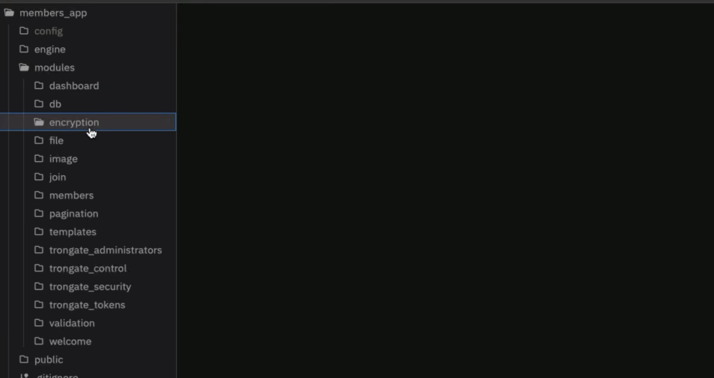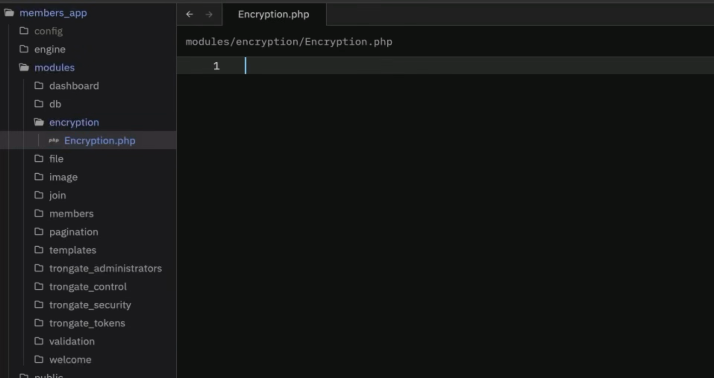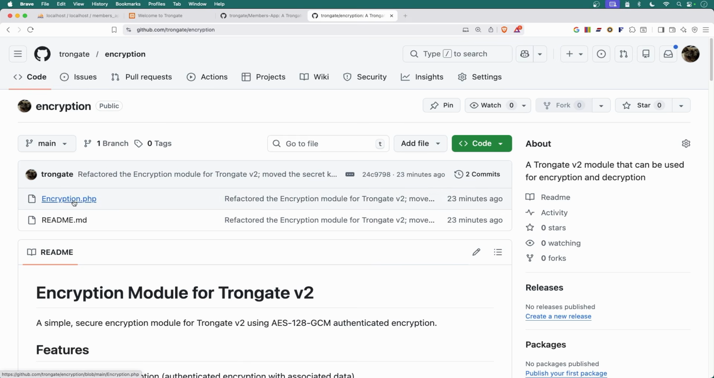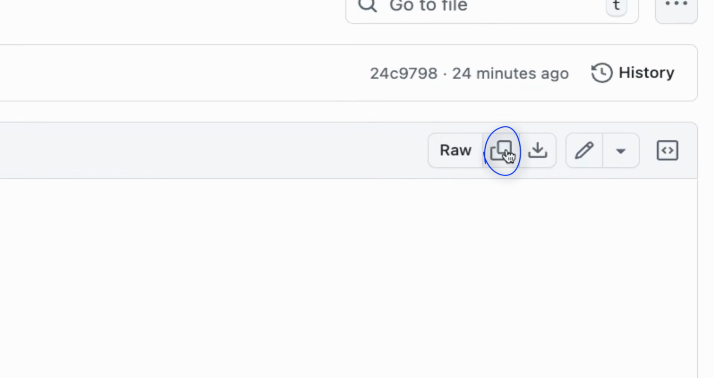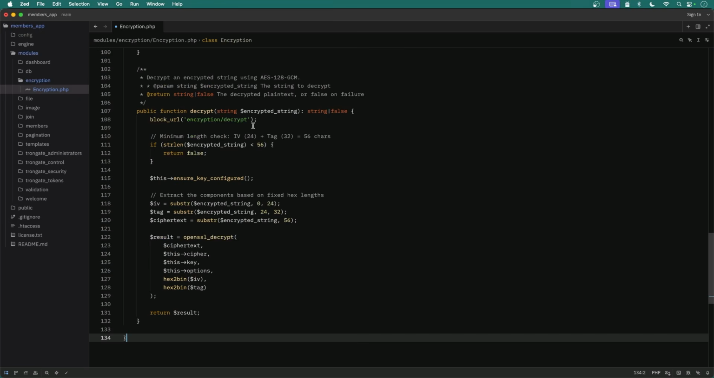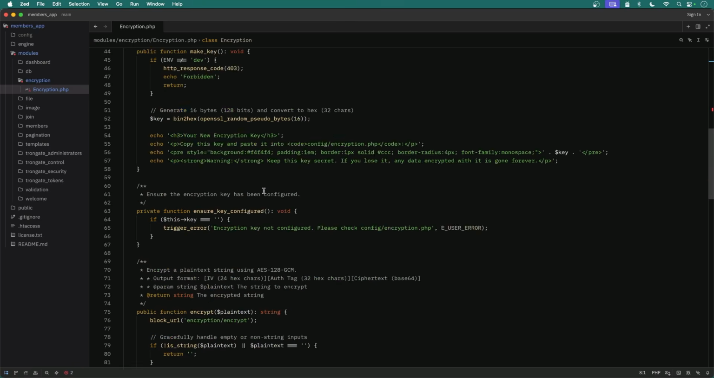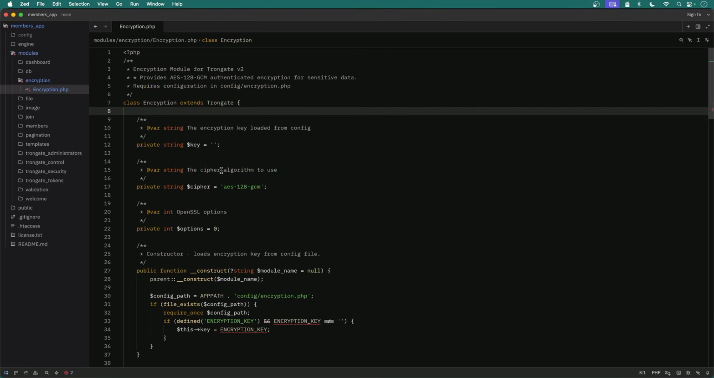And inside this encryption module, I'm going to have a file called encryption.php with a capital E, right? Now, if you head over to the GitHub repo for this encryption module, you'll be able to view the files here, and you can copy the file contents and just paste it in, and there it is. That's pretty much it. Okay? So there we go, and we'll save that.